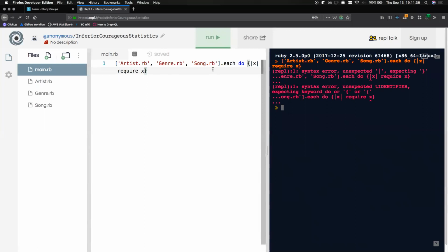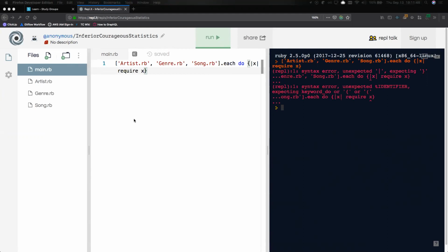And I have syntax incorrect somewhere. Where is it wrong? At the end. Well, I'll figure that out. Let's get started.